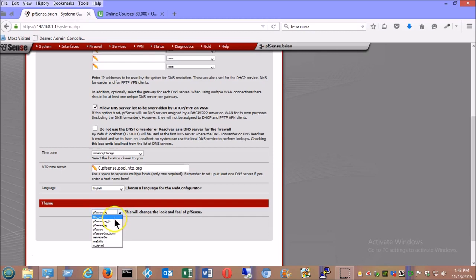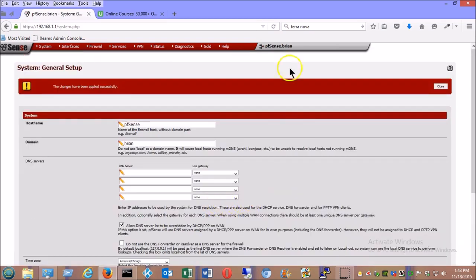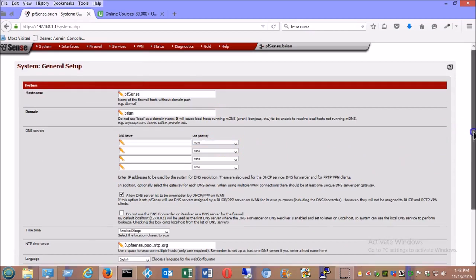Let's check another one here. Let's go to pfSense. What's that? NGFS. Takes a second to load. All right. So it looks about the same, but the screen just went a little wider. Let's go back and pick a different one.